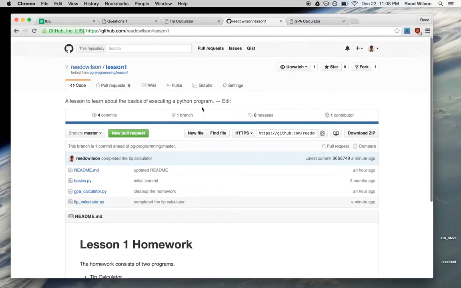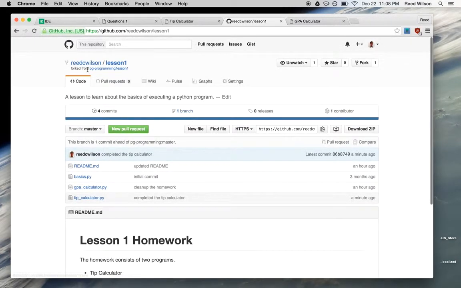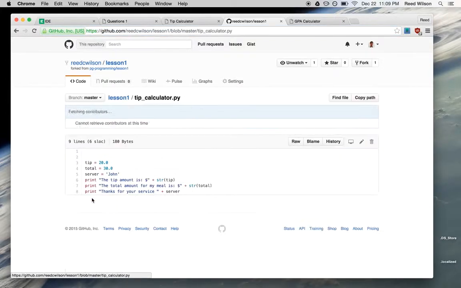So it's all going to be on your remote repository, and you'll see that I've got here completed the tip calculator. So then when you're done, just go ahead and copy this URL and then email it to me with a message saying, hey, I completed tip calculator. Why don't you go ahead and take a look? I'll be able to come into your repository and click on tip calculator and look at your code.